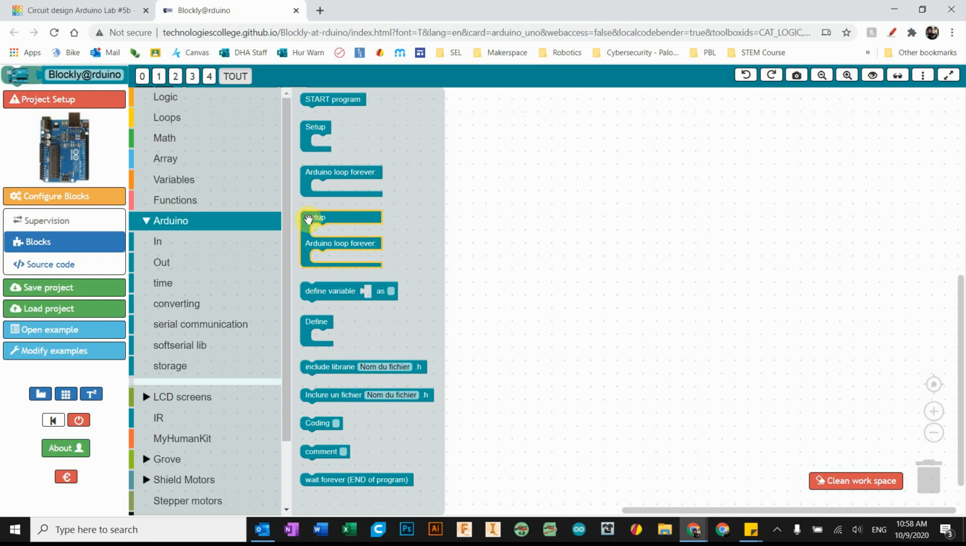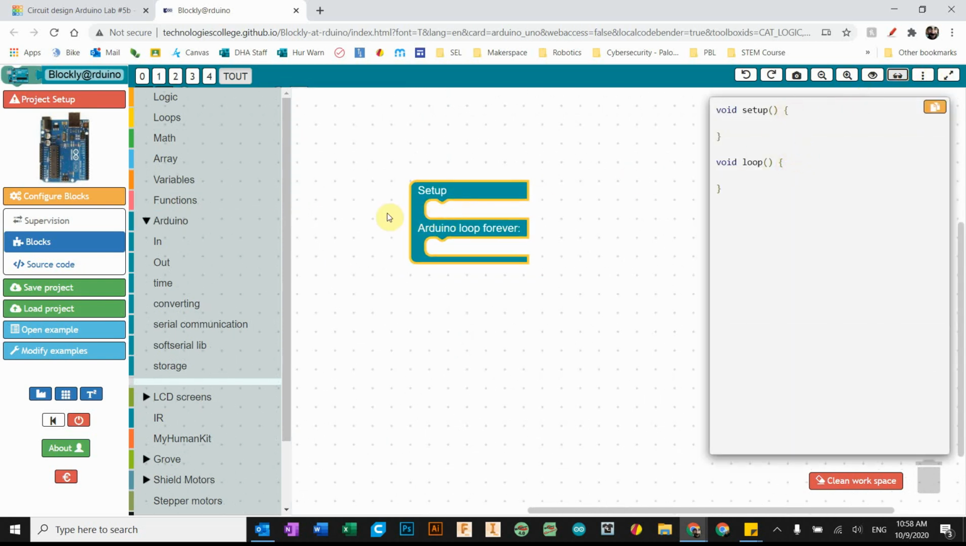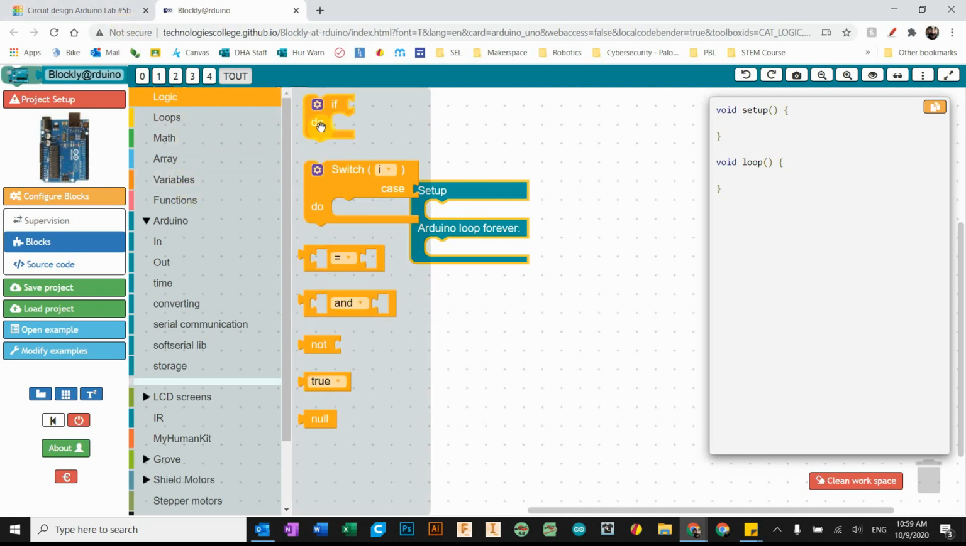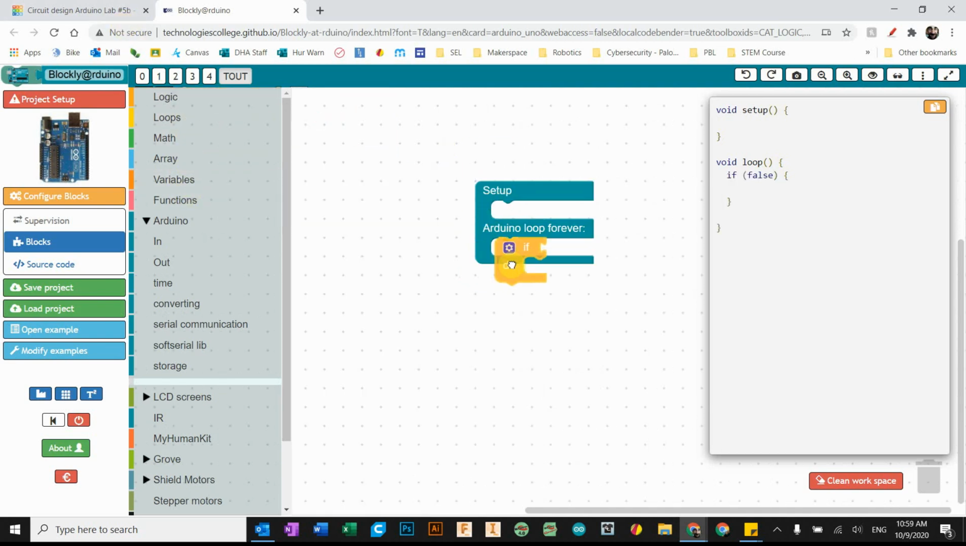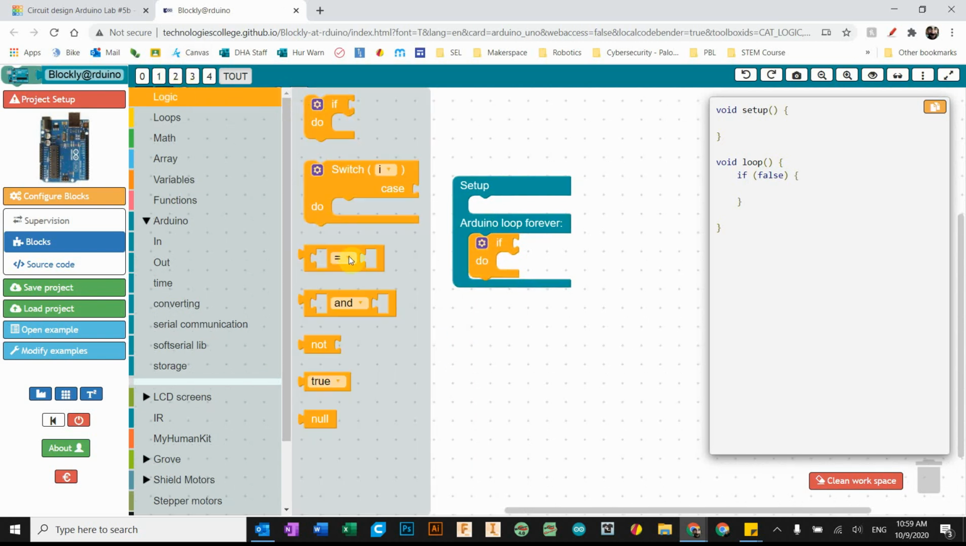I always like to start off with this setup loop forever because it mirrors the text code. Cool. So the first thing we want to do is use an if statement, right? Anytime we have some sort of input, you're going to be using that if statement. And we're going to need to use some sort of comparison.